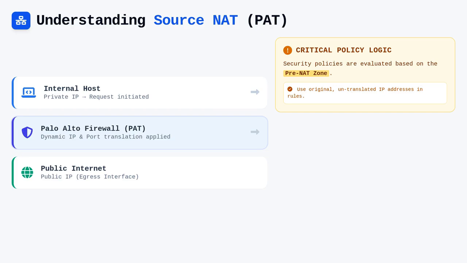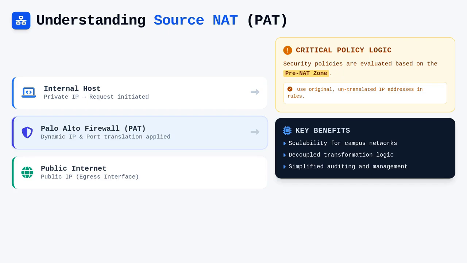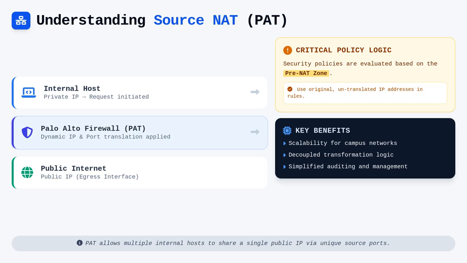This specific design choice simplifies policy management significantly because administrators do not have to rewrite security rules every time an internal host changes its identity or when a service migrates to a different public IP. By decoupling the transformation logic from the intent-based security rules, we preserve the purity of our design and ensure that auditing remains a straightforward task for the entire infrastructure team.